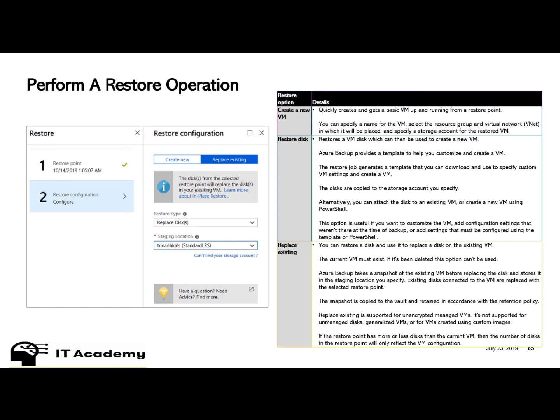Because we're archiving data off, we get a history of restore points, which is a time and date at which we can get the data back as it was at that point in time.